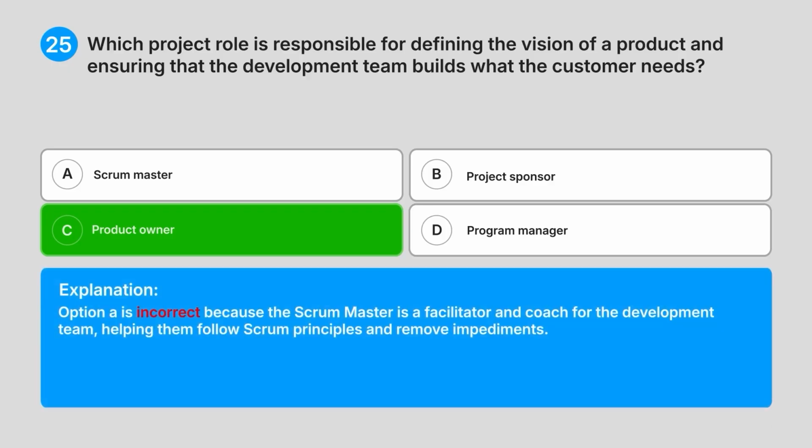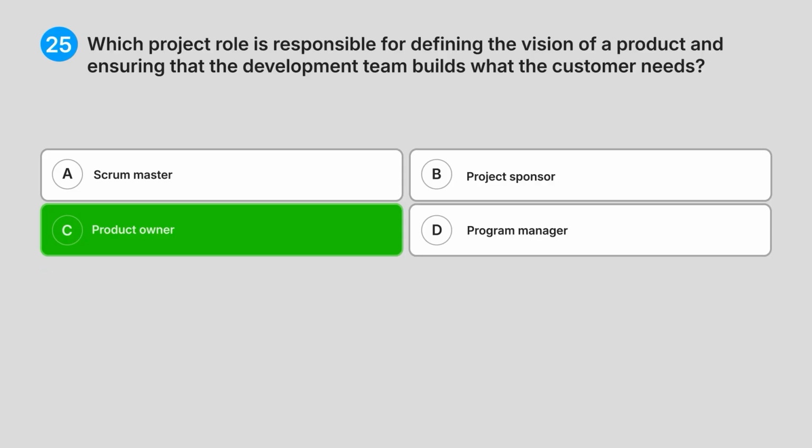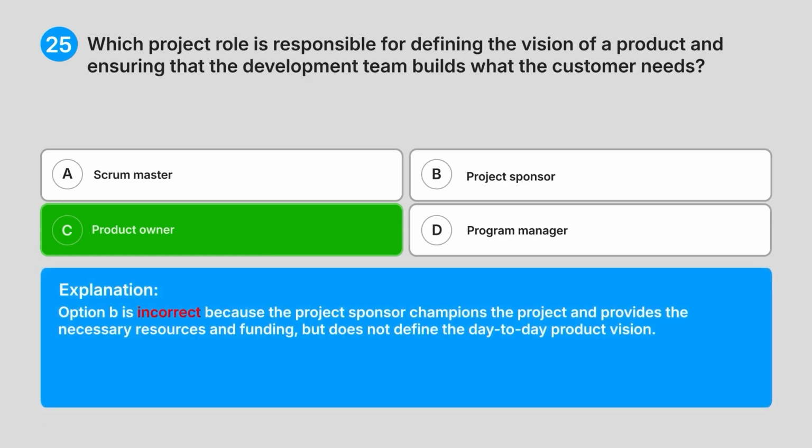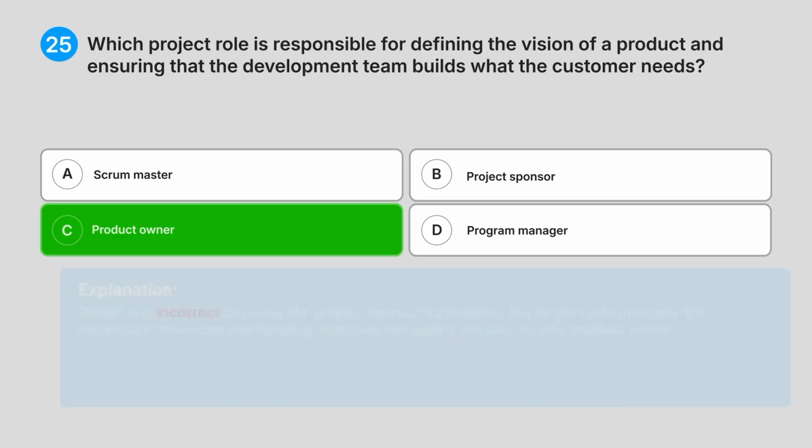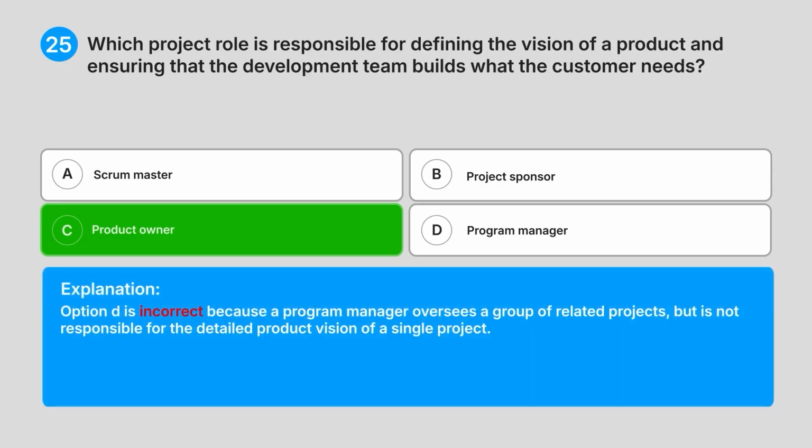Option A is incorrect because the Scrum Master is a facilitator and coach for the development team, helping them follow Scrum principles and remove impediments. Option B is incorrect because the project sponsor champions the project and provides the necessary resources and funding, but does not define the day-to-day product vision. Option D is incorrect because a program manager oversees a group of related projects, but is not responsible for the detailed product vision of a single project.